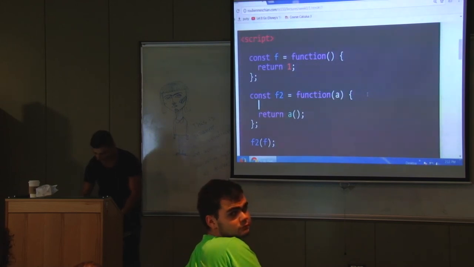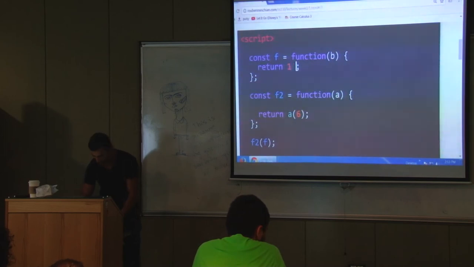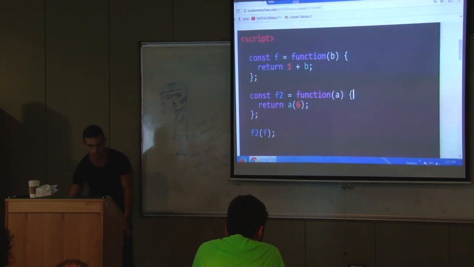So now, let's call A with a 5 or 6, whatever. Let's have this take some variable called B and have it return 1 plus B. So what is happening here? We're telling F2 to take this function as an input. So A now refers to this function. We're then saying, now run A, which is this function, with a 6 as an argument. So 6 goes into here, B. 6 is added to 1, and the result is returned. So we return 1 plus 6, which is 7. Therefore, the result of running this is 7.